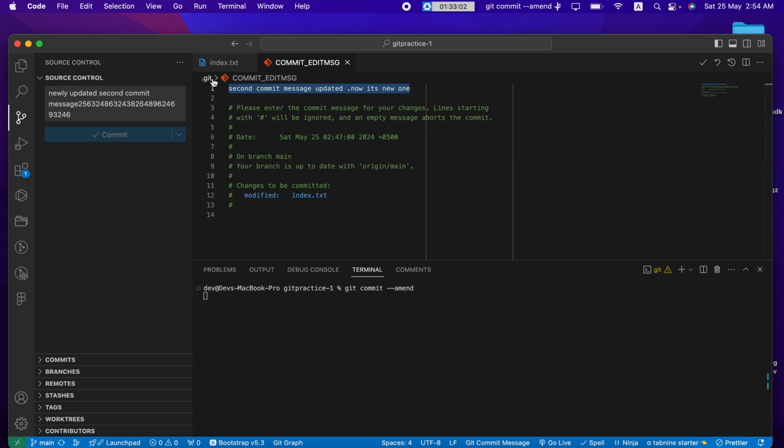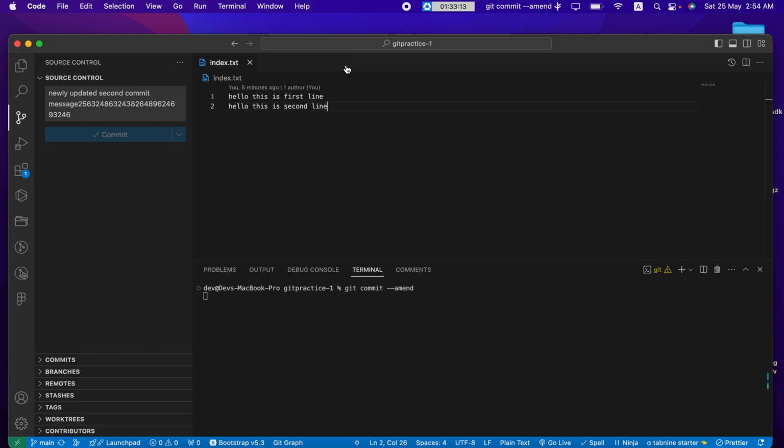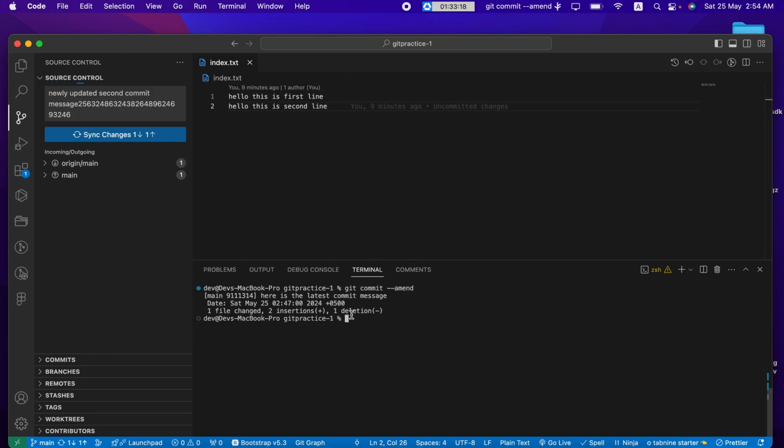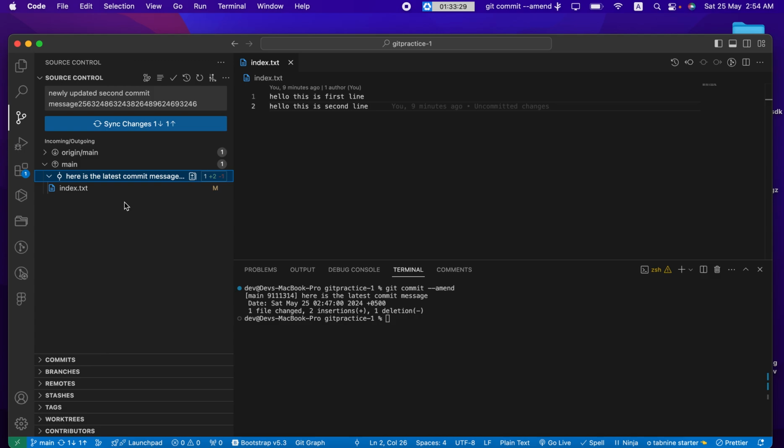So let's suppose I write here "this is the latest commit message", and save this with Control S, and then close this file. Okay, and then you will see the file changes and insertion, and you can also see in the sources section that the changes will be here with the new commit message. The code will be the same, whatever you did in the commit, those changes will still persist, but you only update the commit message. Now I just have to push again, git push origin main -f.